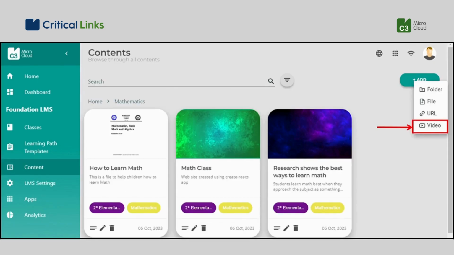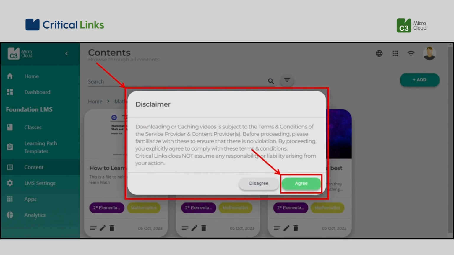And finally, I can also add videos. Clicking on Add Video will open a disclaimer informing you that downloading or caching videos is subject to the terms and conditions of the service provider and content providers, and that before proceeding, you must ensure that there is no infringement. And by proceeding, you explicitly agree to comply with these terms and conditions. Critical Links assumes no responsibility or liability arising from your action. If you are aware of this, you will click I agree.